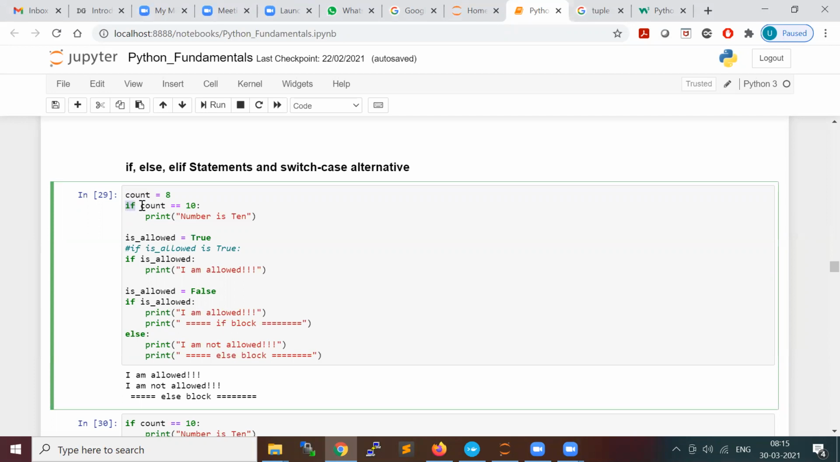So what we are checking is whether the count is equal to 10. For checking, you have to use a double equal to for equal comparison. Count double equal to 10. If this is true, it is going to print the number is 10. Okay, in this case, it will not match, so it will not return anything.